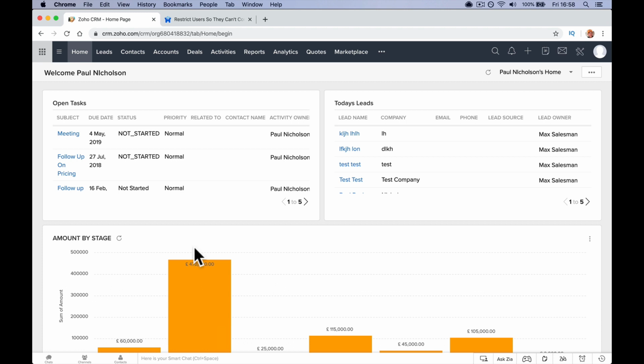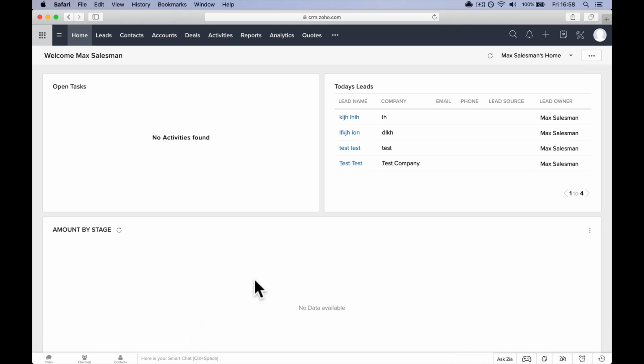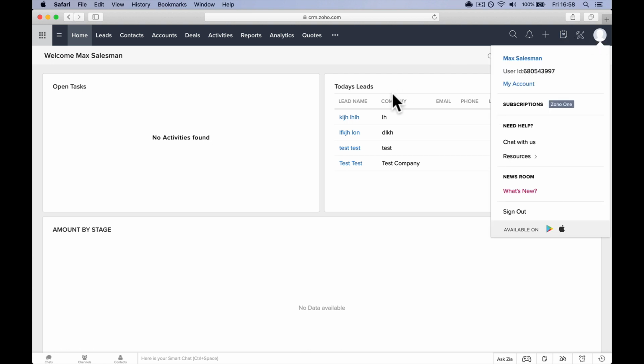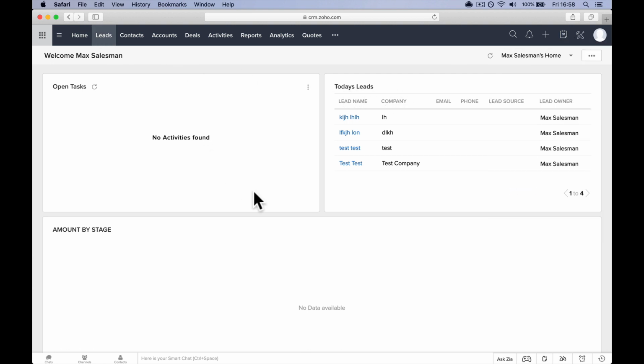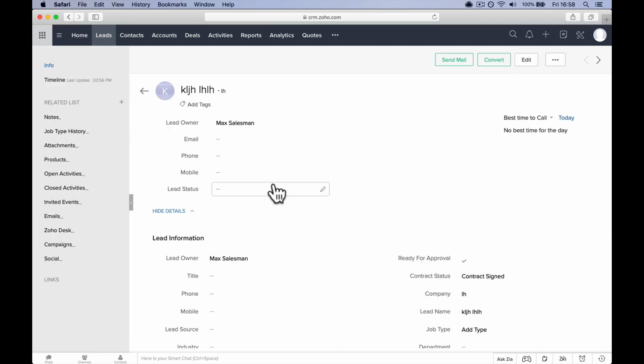Right, first things first, we're going to restrict a user's ability to convert a lead. I'm logged in on Chrome as me, the admin, as Paul, the head guy. On Safari, I'm logged in as Max Salesman. Currently on leads, if I go to a lead, there's a convert button. We don't want the convert button. So how do we do that?